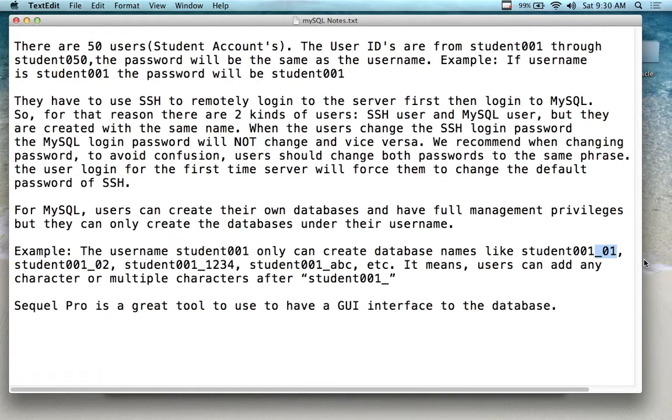So you can create student001_01 if you want, or 02, or 123, or ABC. Basically, use an underscore and put something in there. The database starts out with your name, and then I know everything under there is your objects. I'm going to show you my view of it so you can see how that looks as well. Users can add one or multiple characters after the underscore, so make sure to use this syntax. Just write this down: it's the name of your account, student001, underscore, something.